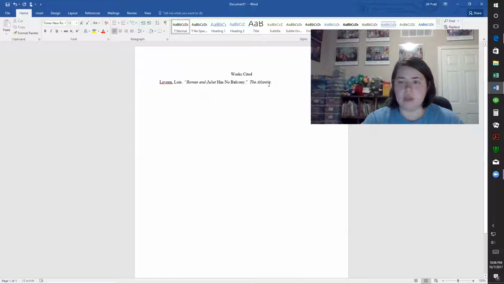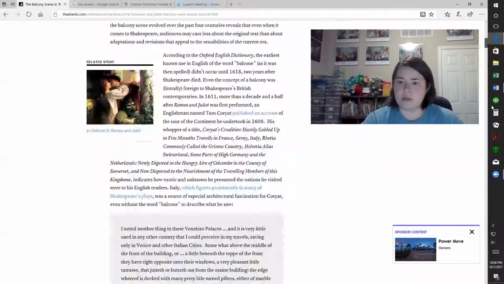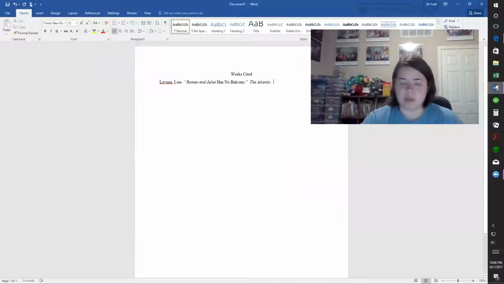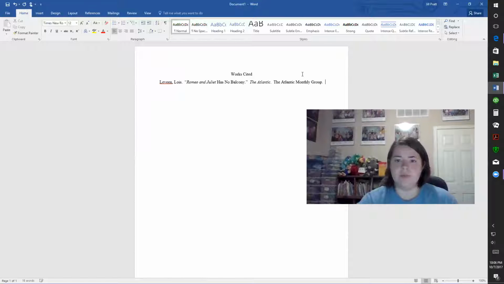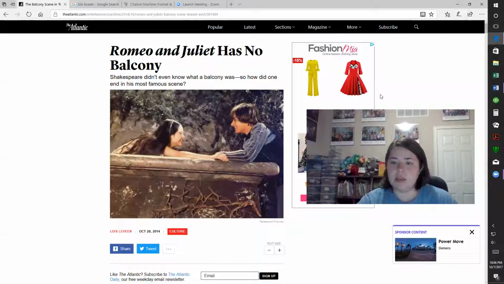All right. Then we need to find the publisher of the article. That's usually all the way down at the bottom. So down here it says copyright 2017 by the Atlantic Monthly Group. So we know that the Atlantic Monthly Group is the publisher. There we go.